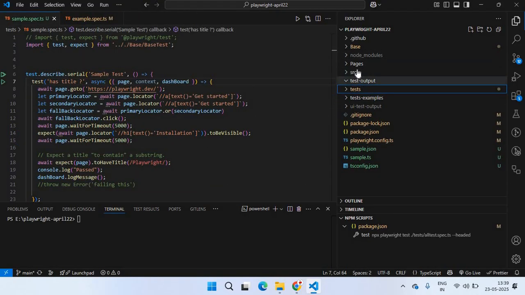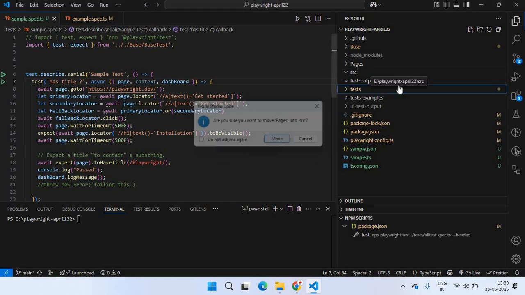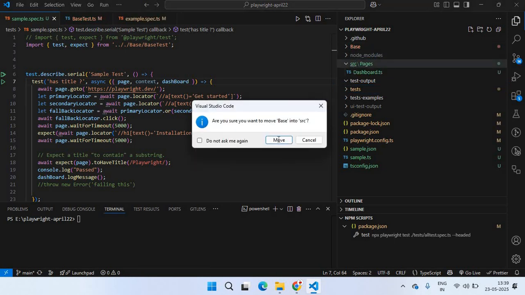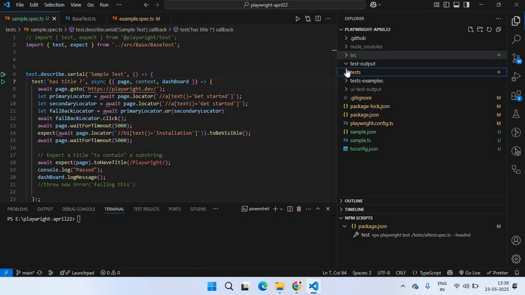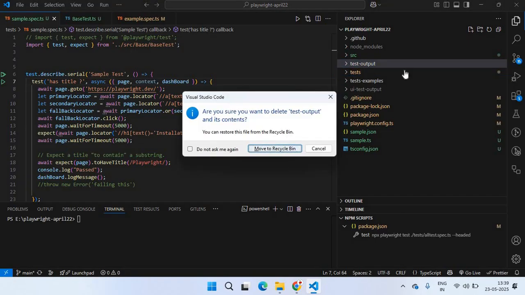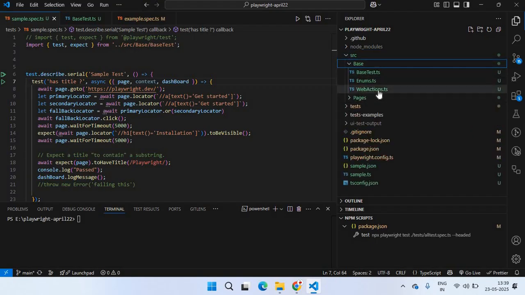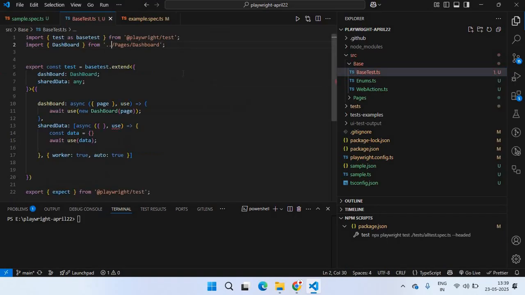just move pages to src and then base to src. So what will happen if you do that? Let me delete this as well, this we don't need, test output. So what will happen if you do like that? We may get some import errors if you go here, and if you see in base.test.ts.